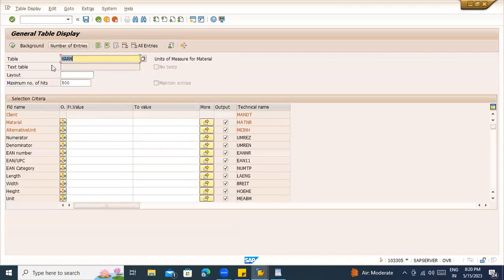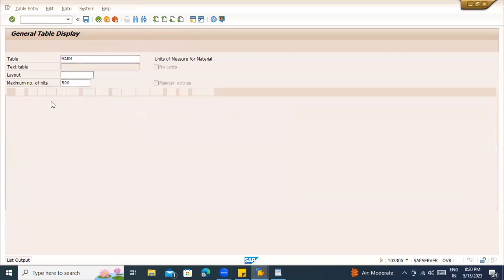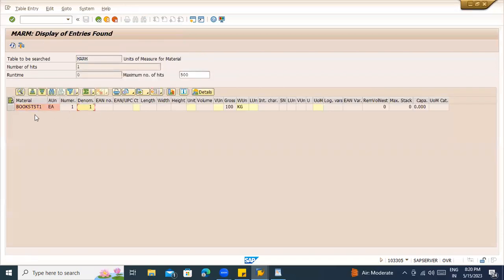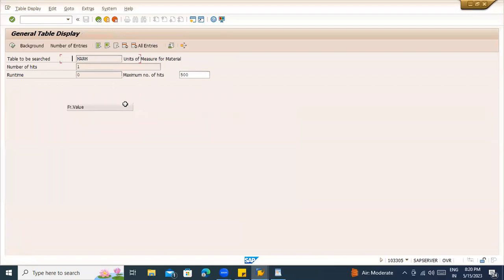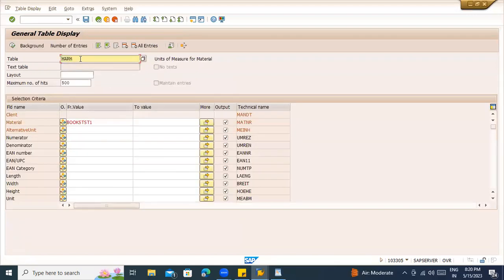The MARM table is the unit of measures. There you can see that if the material has multiple units of measure, the conversion will be displayed 1:1. Okay, so this is generally a very important table. Most people need it when creating customization reports.